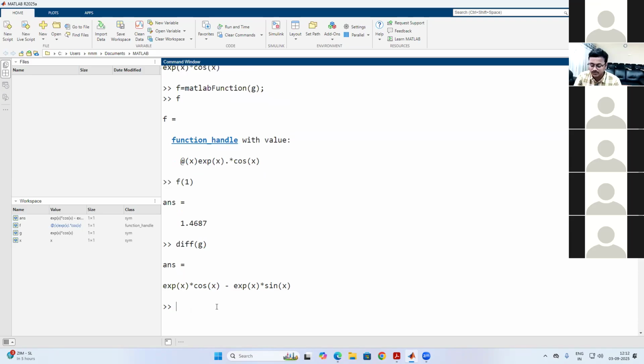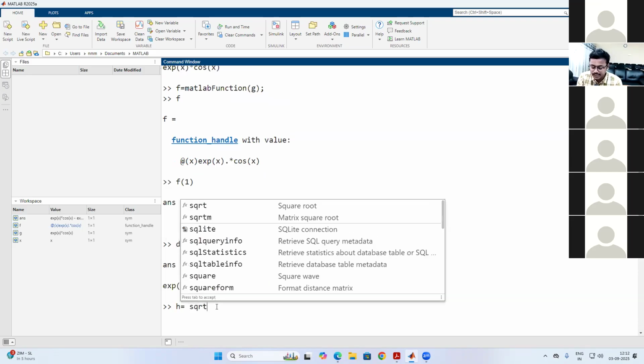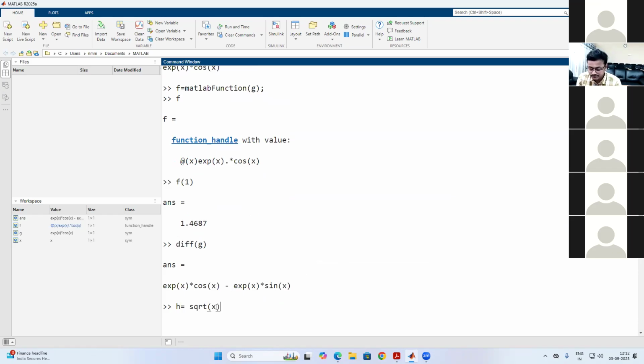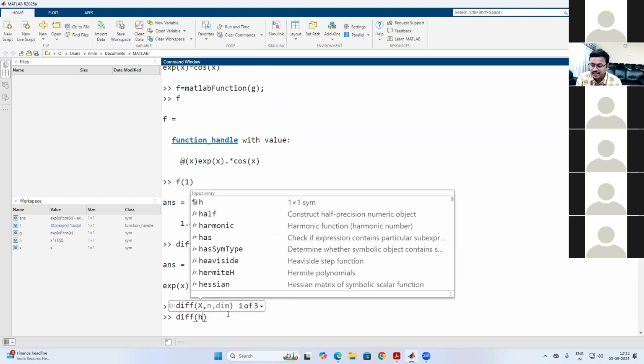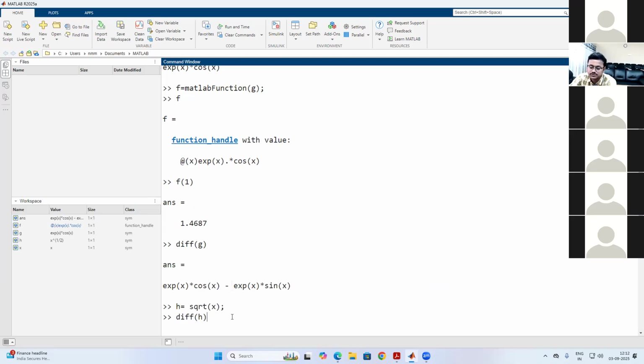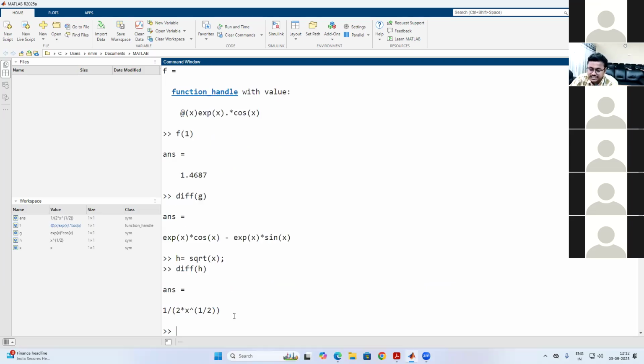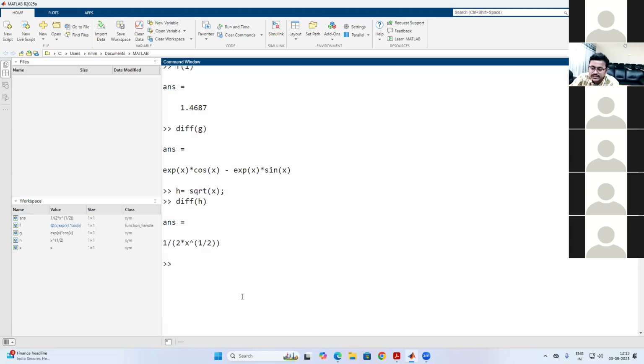Suppose I want to write h is equal to square root of x. This is my another function, h equal to square root of x, and then semicolon, and then I want to write diff h. This diff h now should give the derivative of the function h of x. Let us see, you can see 1 by 2, and in the denominator it has x to the power half. So 1 by 2 square root x. So this is the derivative of h. This is very helpful when you have a very complicated function and you want to get the derivative of that function. In that case, you can simply use that.